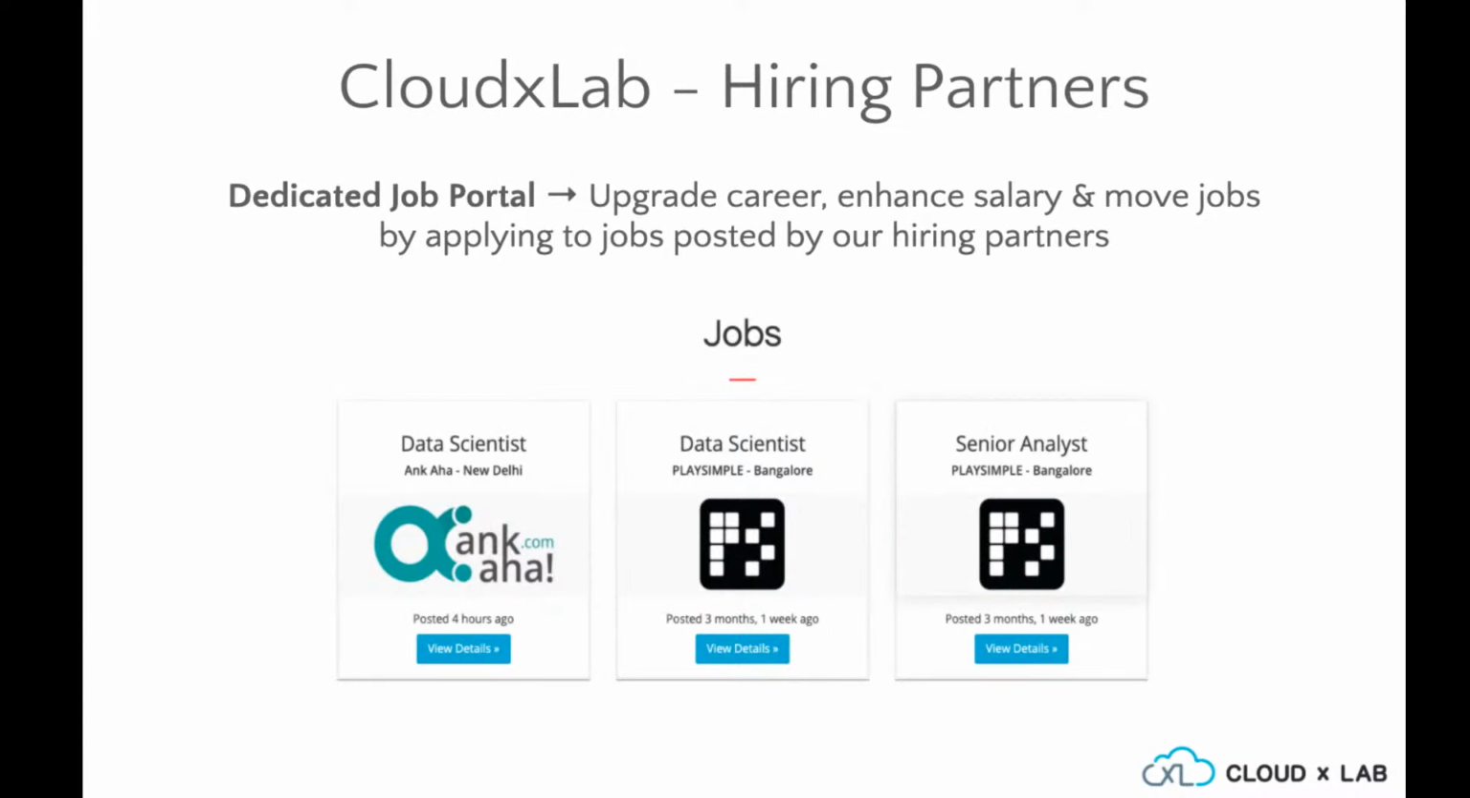Okay, so CloudxLab also has hiring partners. We've got a dedicated job portal and a person who works on enabling this. We've partnered with a lot of companies, and those job openings are shared with our students. We also share our profiles of students with our hiring partners. We try to make it possible for people to get jobs, and it's worked in a lot of places.